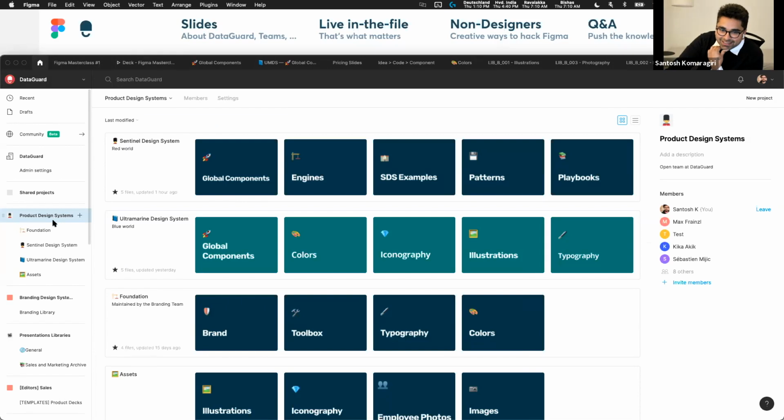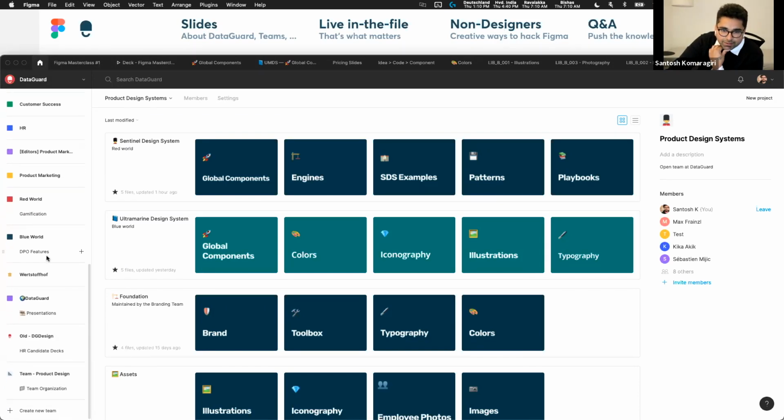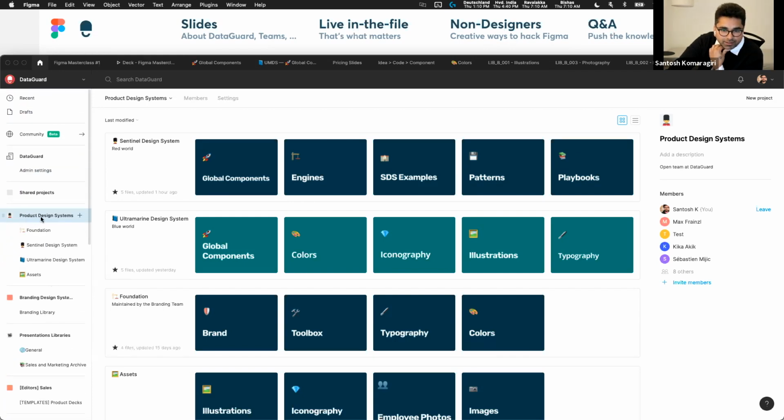Thanks. So as you see on the left side first, a lot of teams use Figma. I had to do some cleanup, like unfavoriting projects, but the most relevant ones are product design systems, which is what we're talking about. We have two major design systems. One is Sentinel, which is the customer-facing side, and the other is Ultramarine, which is the TPO-facing side of it. I use the terms Blue World and Red World. That's what we use internally.